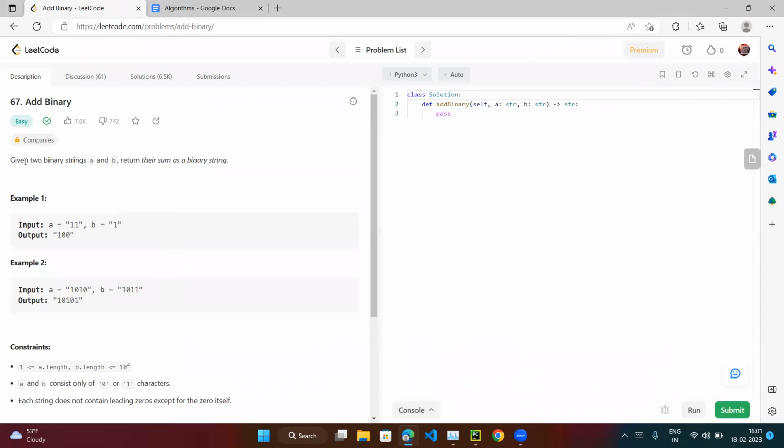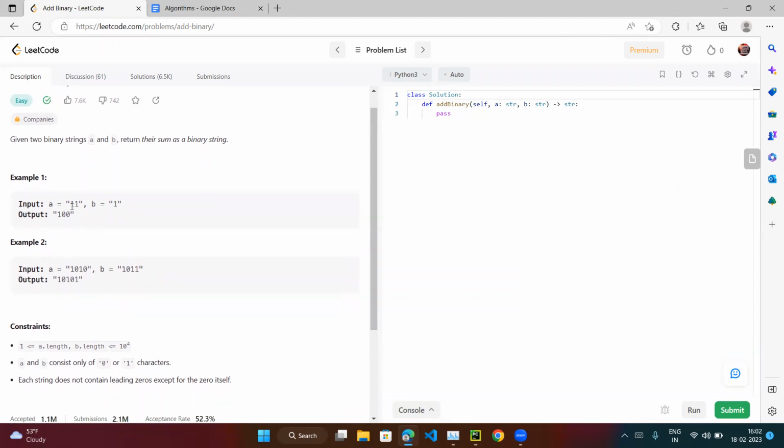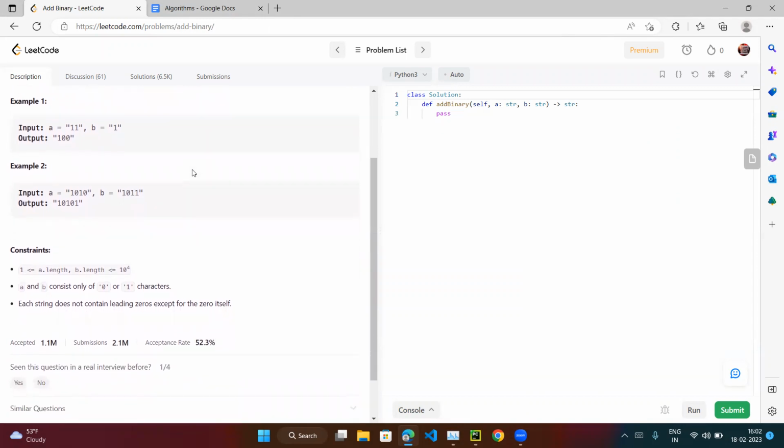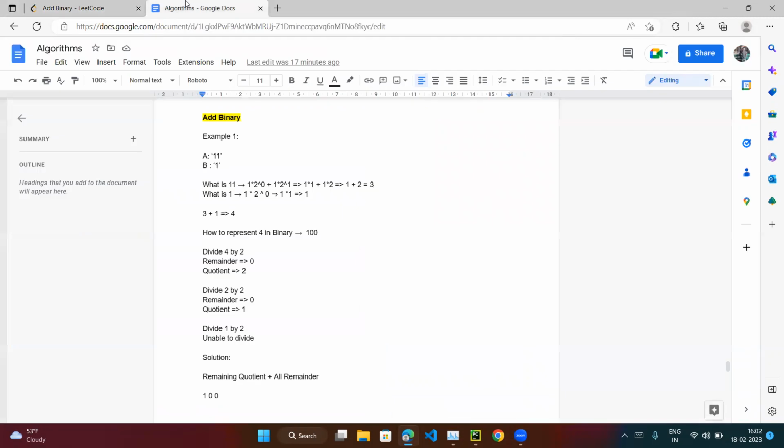What is being asked is, given two binary strings a and b, return their sum as a binary string. Binary strings are in the form of 0 and 1. All the strings given as example inputs are in binary format. So 11 is not eleven, it's a binary 11. Similarly 1010 is not one thousand ten, it's binary 1010 only. Then we can convert it into the decimal number, and we have to return their sum as a binary string only. Each string does not contain leading zero except the zero itself. So that's it. Let's try to understand.